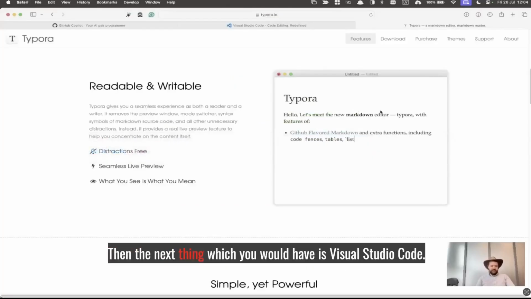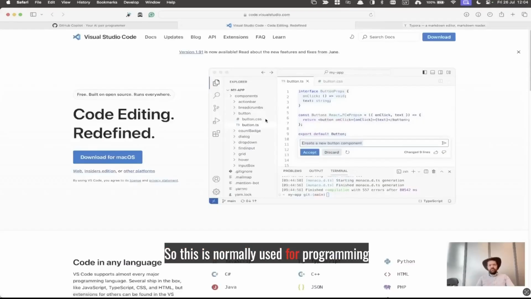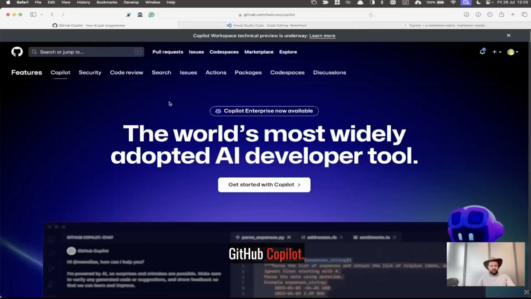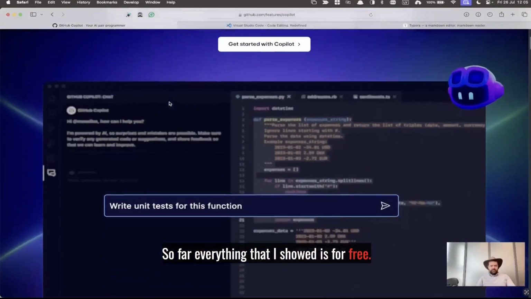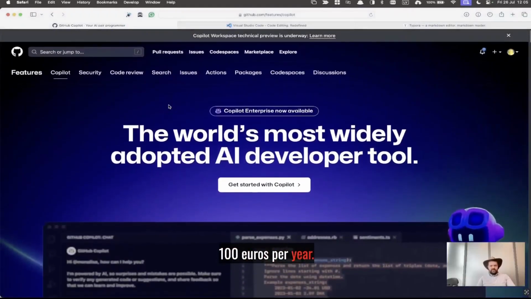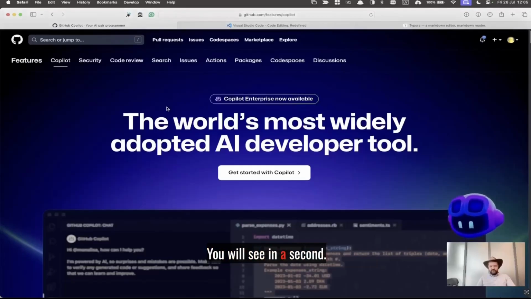Then the next thing which you would have is Visual Studio Code. This is normally used for programming, but don't worry, you don't need to know how to program. Just take this software. And the last thing you need is GitHub Copilot. So far, everything that I showed is for free. GitHub Copilot is about 100 euros per year. So this is paid, but this is super powerful. You will see in a second.